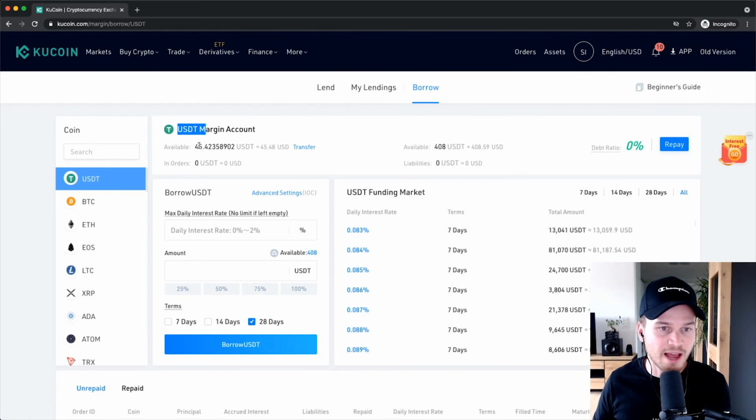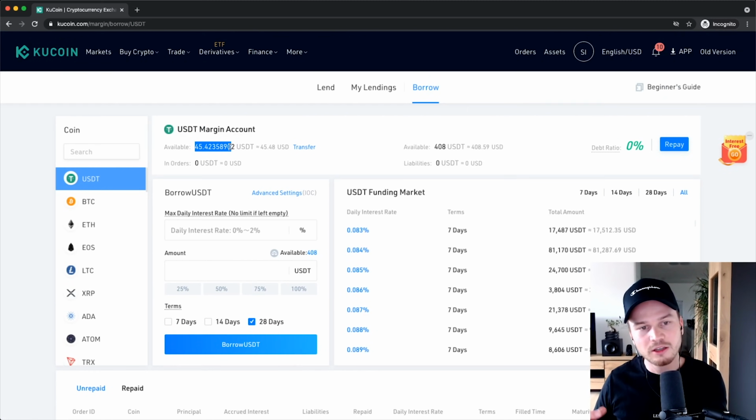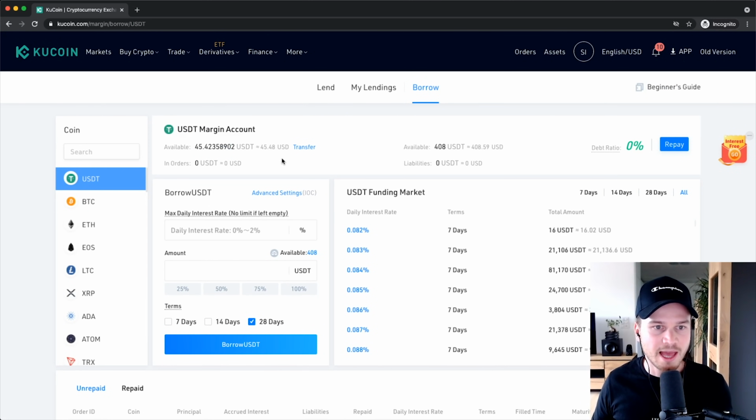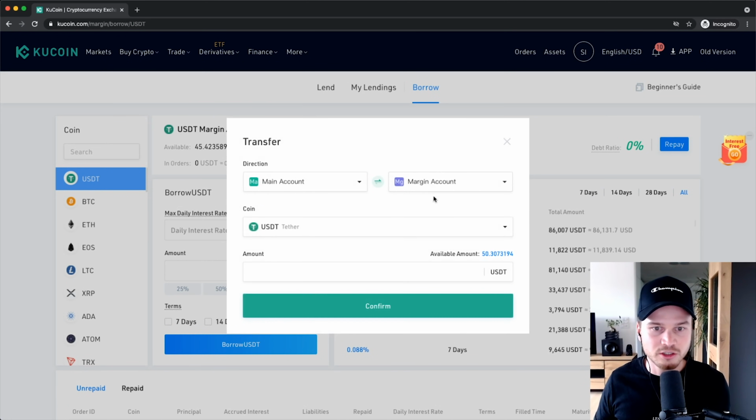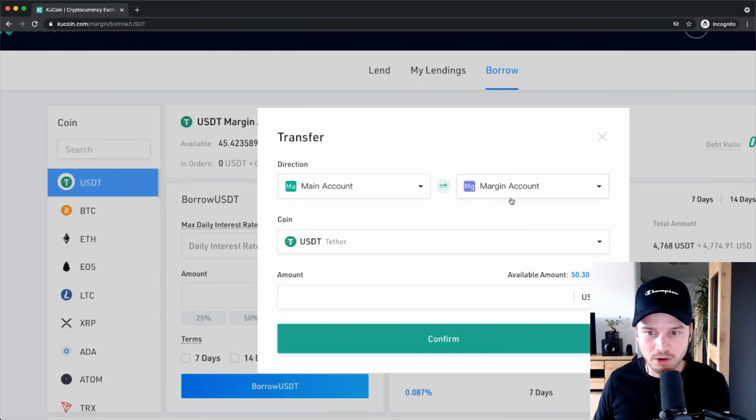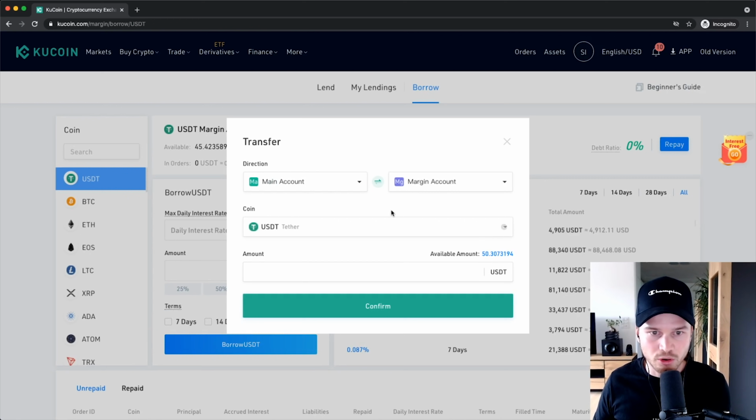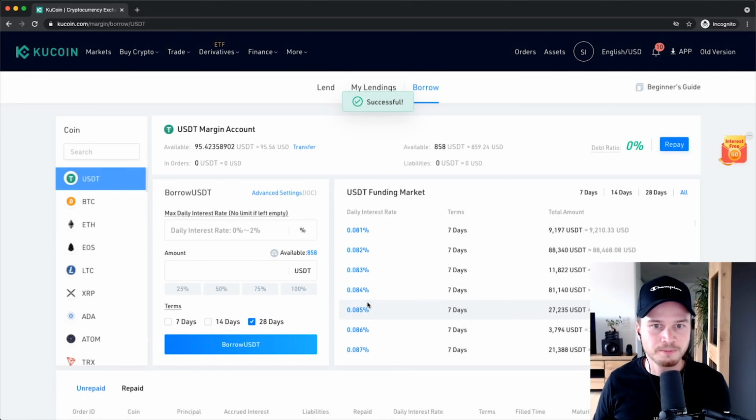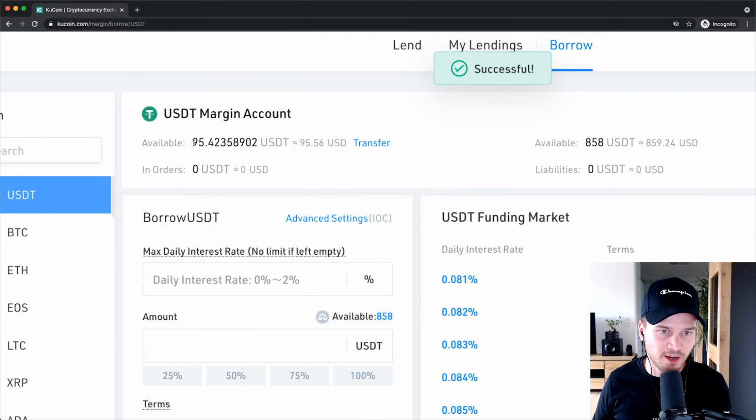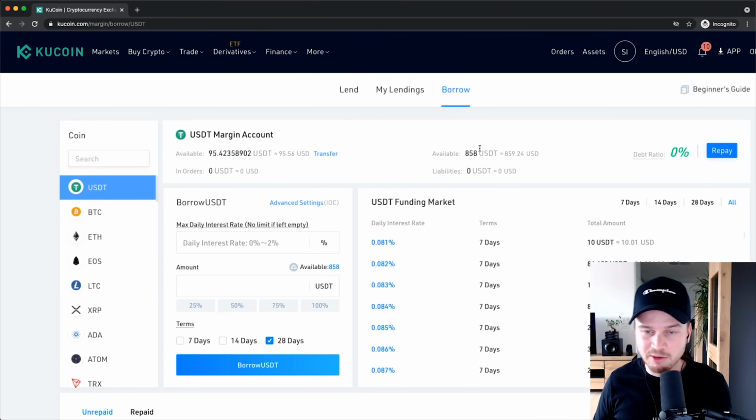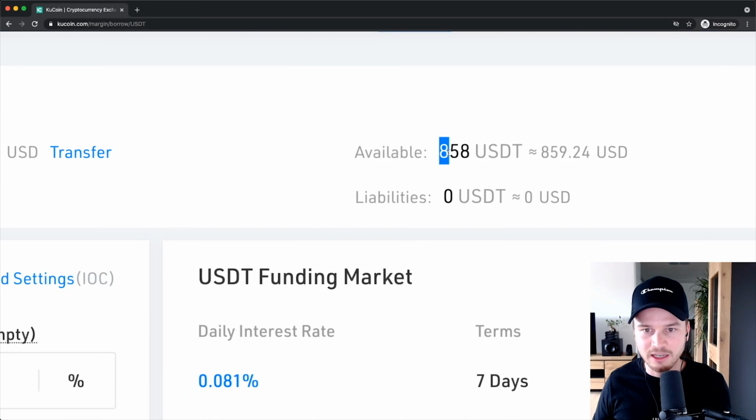Now, I currently have 45.42 US dollar tether in my margin account, and probably for you it's going to say 0 if you haven't transferred over anything. So all you have to do here is click on transfer, and then transfer over the US dollar tether from your main account into your margin account. So I'm going to transfer over 50 US dollar tether. Just type in 50, click on confirm, and now you can see I have 95.42, and here the maximum amount I can borrow is 858 US dollar tether.